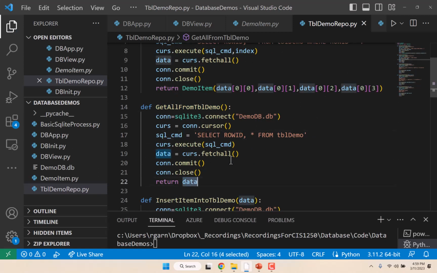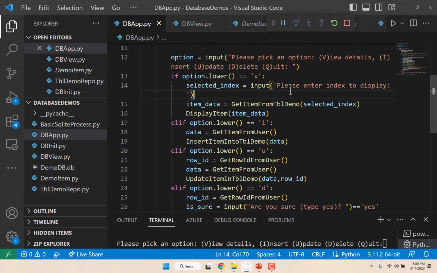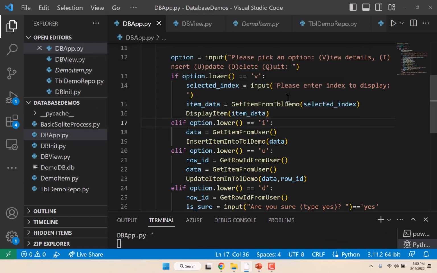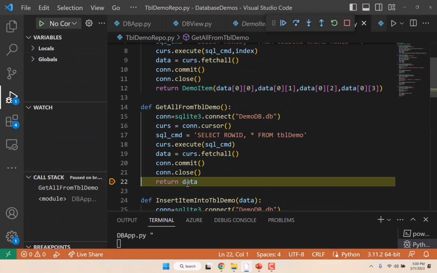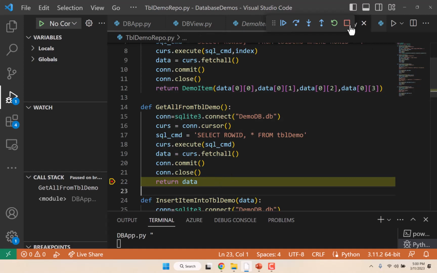Data is right now returning a list of tuples, if we do this. We'll run this just to show it. Running. If we look at data, you can see it's a list of tuples. Well, it'd be better if this is a list of class objects, and we can do that here.